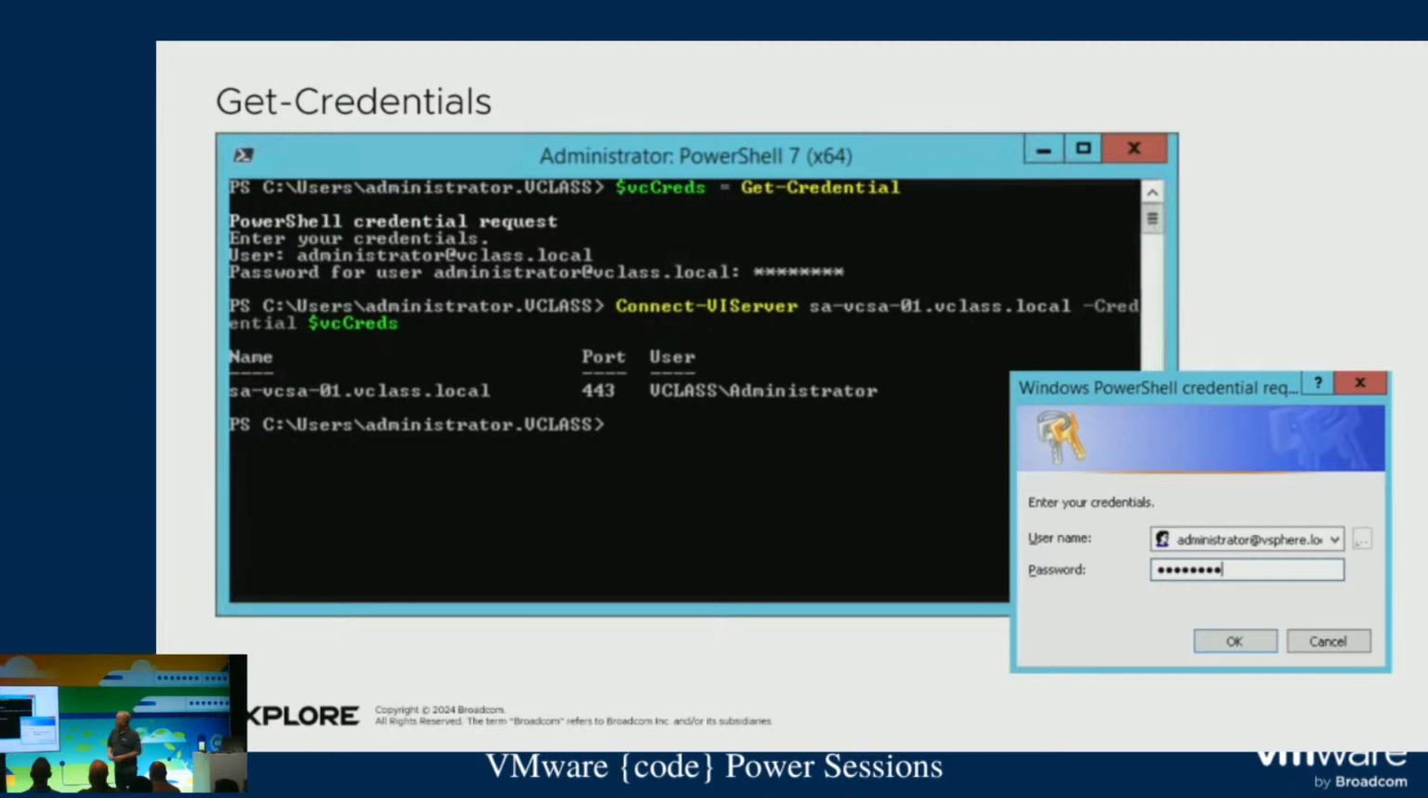So now that we've got our credentials stored in the $vcreds variable, we can go back and do the Connect-VIServer commandlet, but in a more secure fashion this time. So notice this time with the Connect-VIServer commandlet, we're still going to have to specify the IP address or the FQDN of our vCenter server, but no more -User, no more -Password. Instead, we simply say -Credential, followed by the variable that we stored our credentials in.